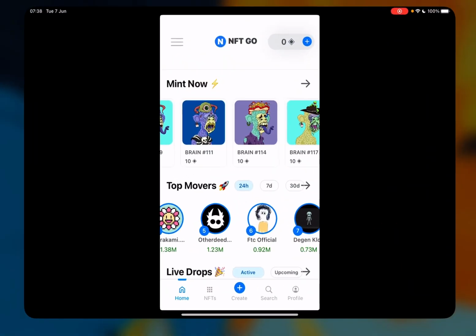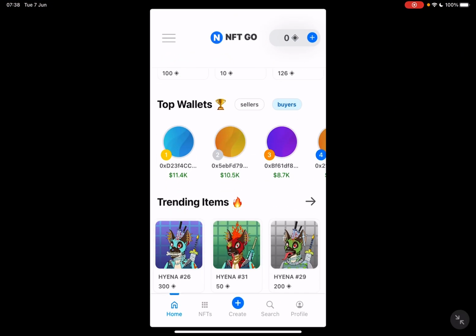Hello guys, in this video I'm going to show you how to buy NFTs on the NFT Go app.